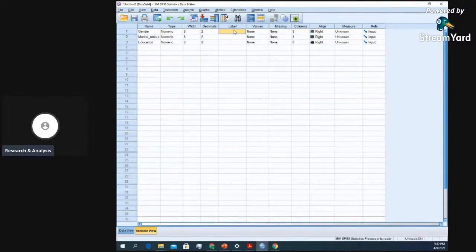So here is the label. You can write the label because it allows you to write anything even with the spaces. Because here, if you are using only the name, it does not allow you to use any spaces. But here in label, you can write the actual name. For example, if you want to add the complete item, you can just copy and paste it over here. For example, this is like marital status.